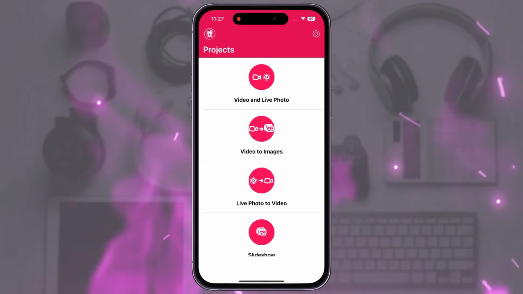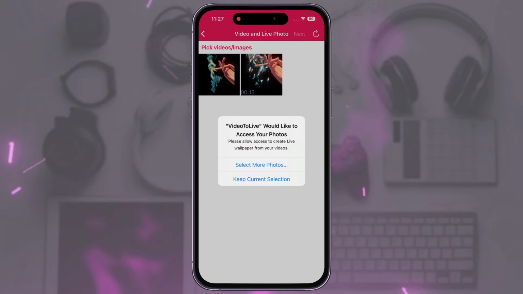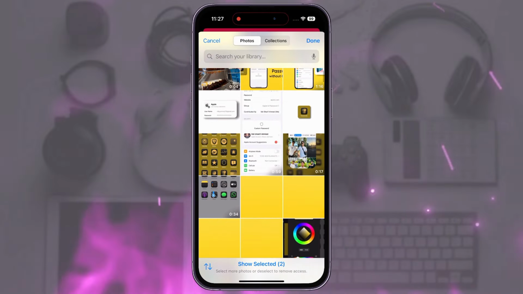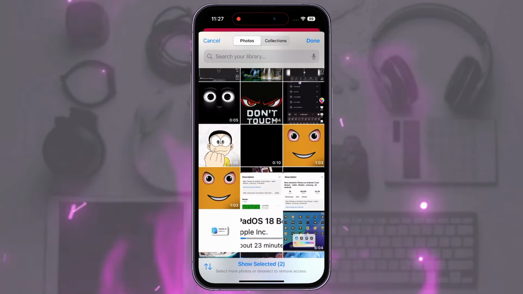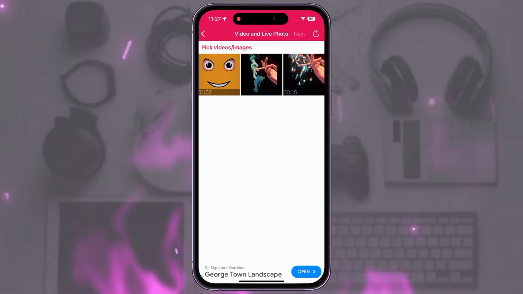Then tap on Video and Live Photo. Then tap on Select More Photo. Then select the videos you downloaded. Then tap on Video and click on the Next option.